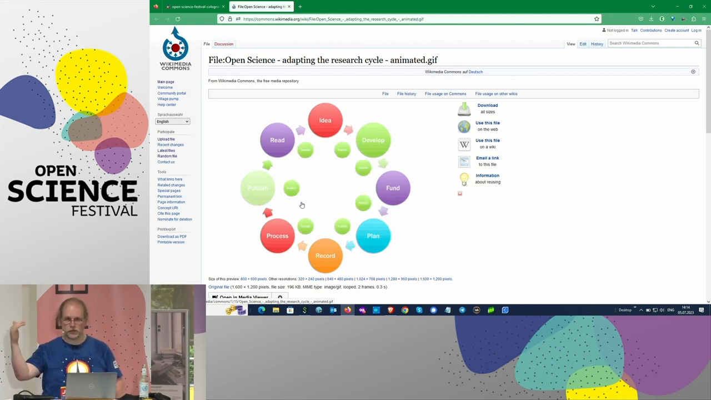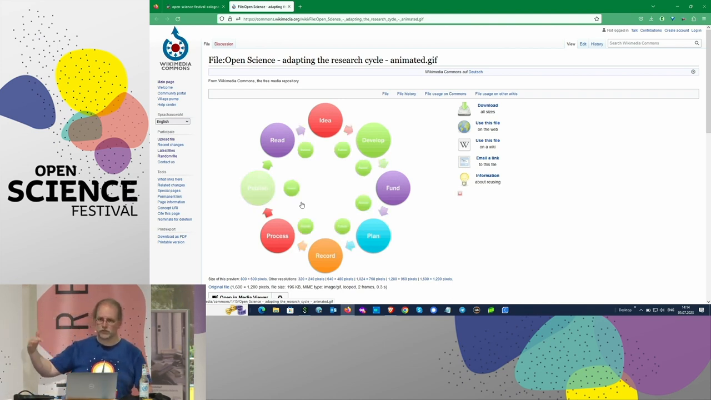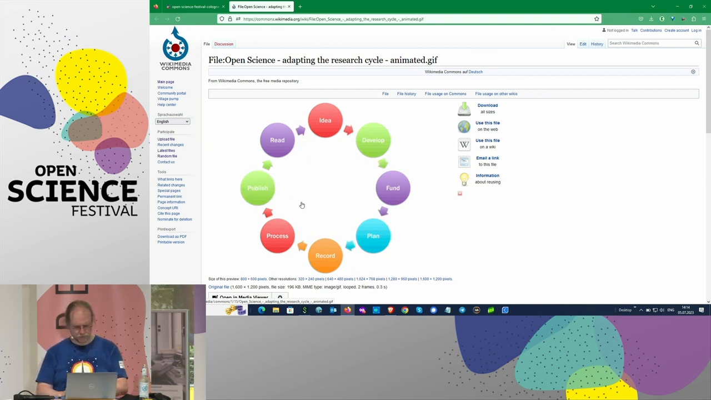If you have an idea, you can publish that. If you have a data management plan, you can publish that. If you have a grant proposal, you can publish that. If you have a workshop report, you can publish that. That's the kind of open science way of doing things.